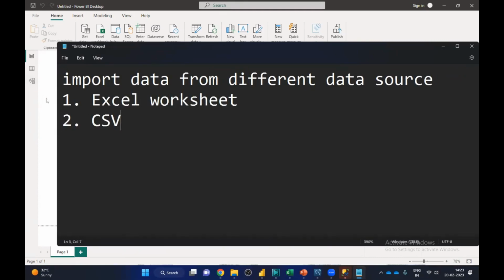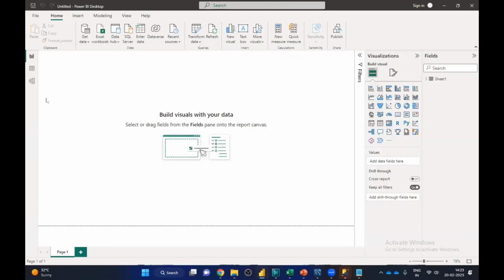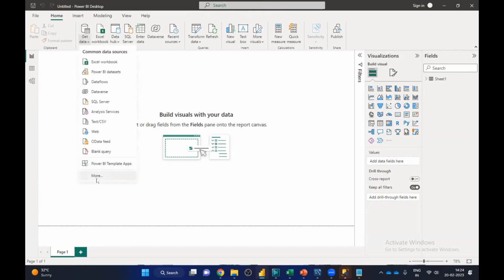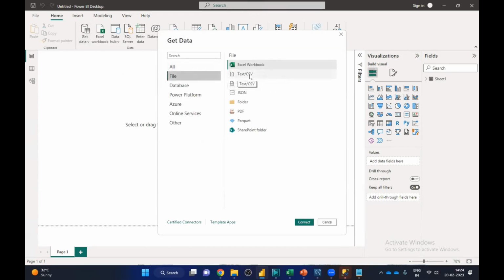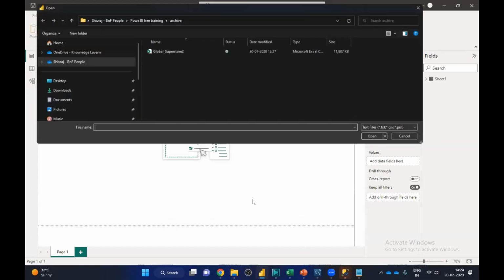Now let's go back to our Power BI and check how to import these CSV files. These are the major data sources that you will find to import your data, because major data is available on Excel, CSV, or you can say on SQL servers. Okay, so again, go to the more option of the get data option, right? Over here, you will find in all or in the file section, text or CSV files, right? Click on text and CSV file and then click on connect.